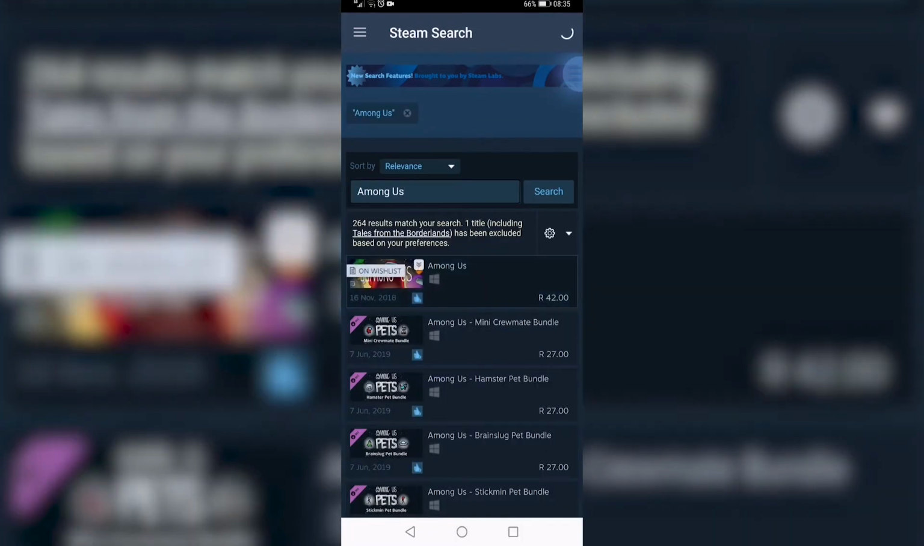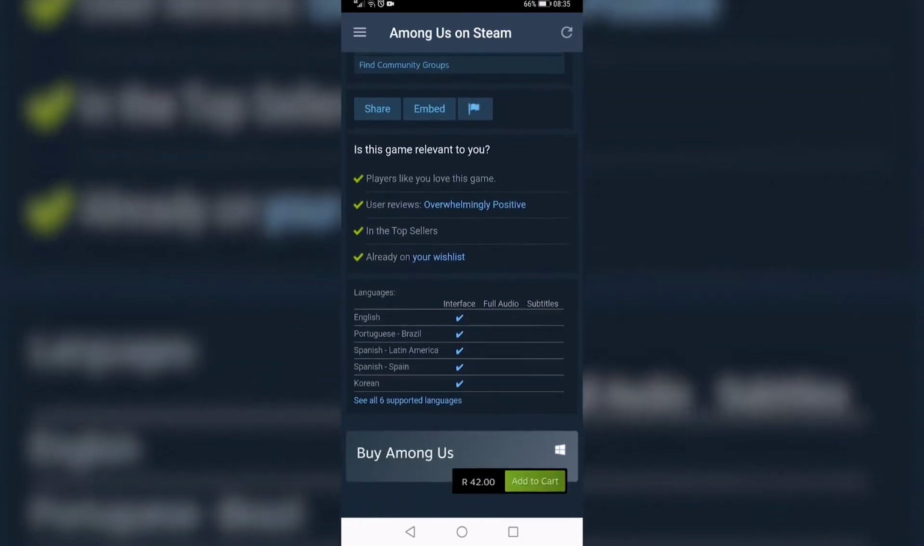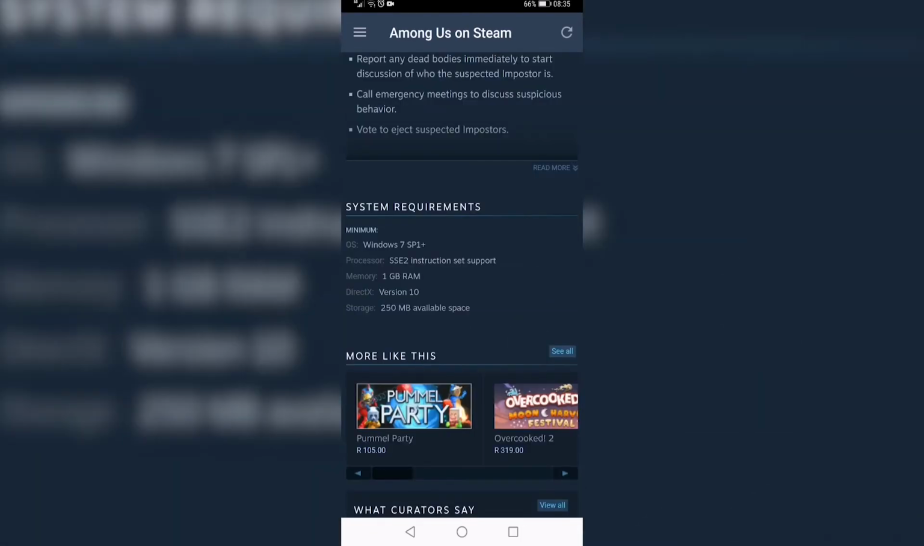If you go ahead and tap on it, you can scroll down and then right underneath the description of the game, it says system requirements and minimum. So what you need is a minimum of Windows 7. Most PCs will run Windows 10 these days. A processor, SSE2 instructions set support. I'm not too sure what that means, but basically any processor within the last 5 years will work for this game. You need 1 gigabyte of RAM.